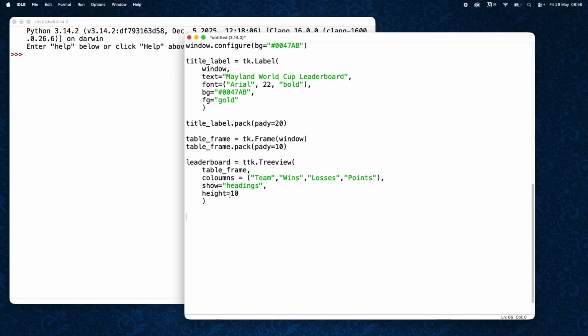Now, this headings thing here, it says show headings. These are the names of my columns. Now I want to show these headings. Now, how would I do that? I would go to here and I would get the leaderboard, which is the variable I've created up here, and I'm going to add the headings to the leaderboard.